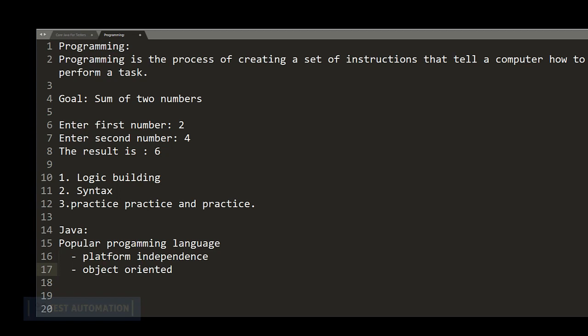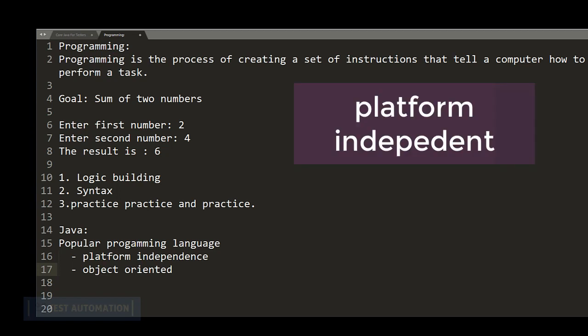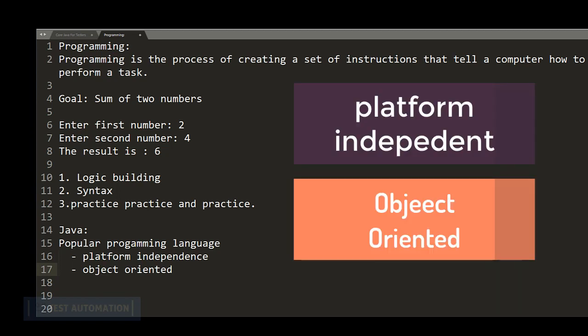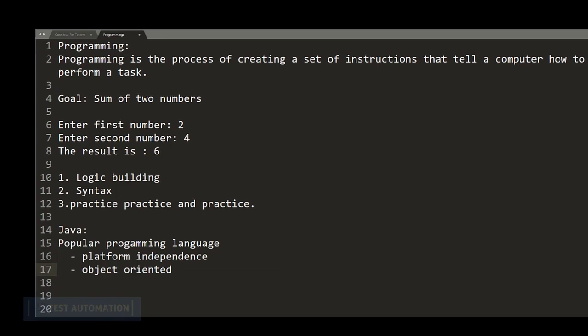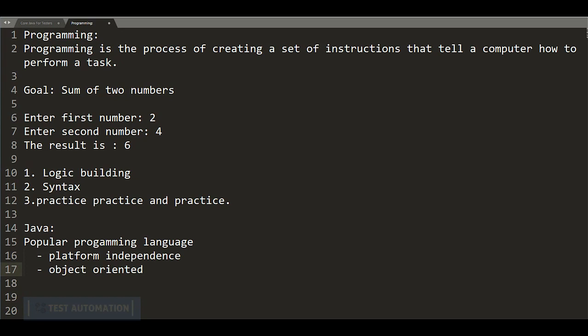Java is a very popular programming language primarily because of two reasons: platform independence and its object-oriented nature. What it means to be platform independent is that once the program is written in Java, it can be run on different environments, whether it's Windows, Linux, or various flavors of Linux. You can run Java on multiple operating systems, and it's object-oriented, 100% object-oriented.